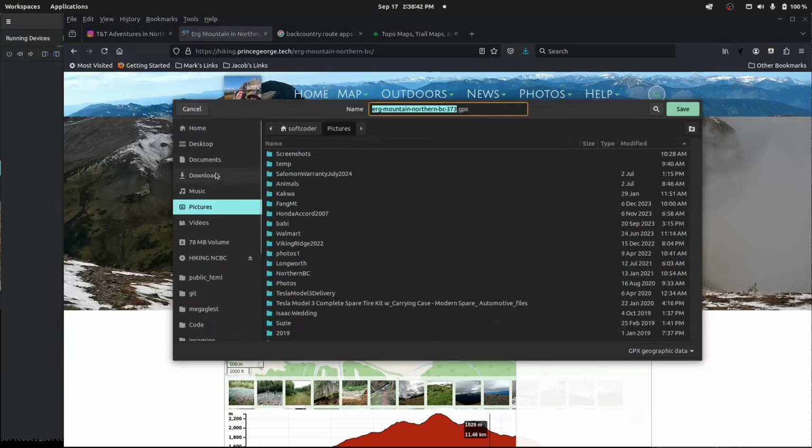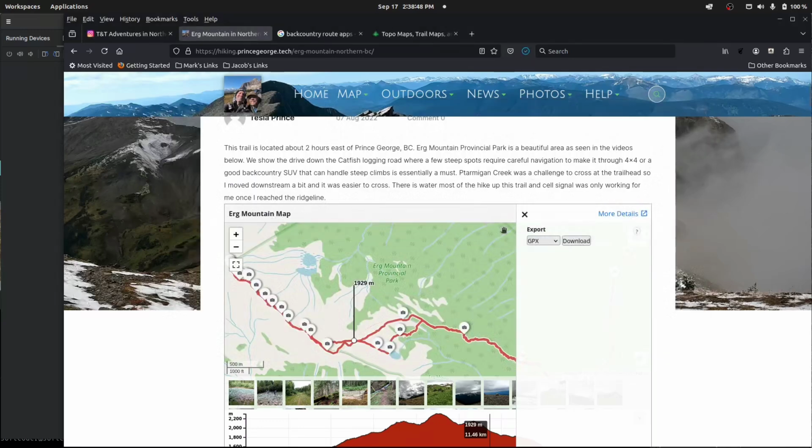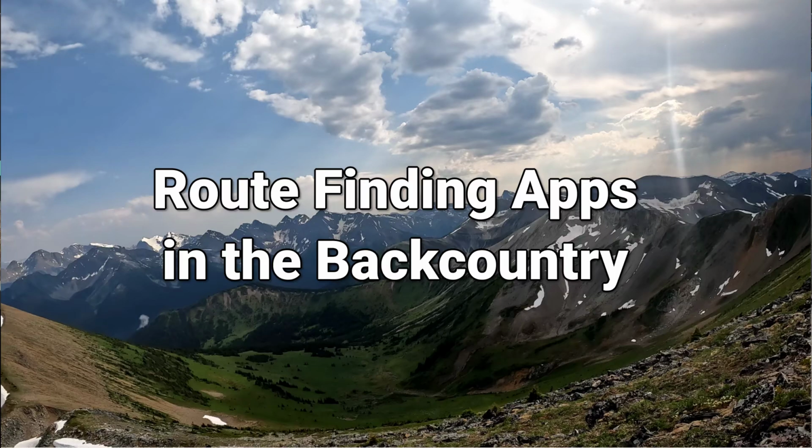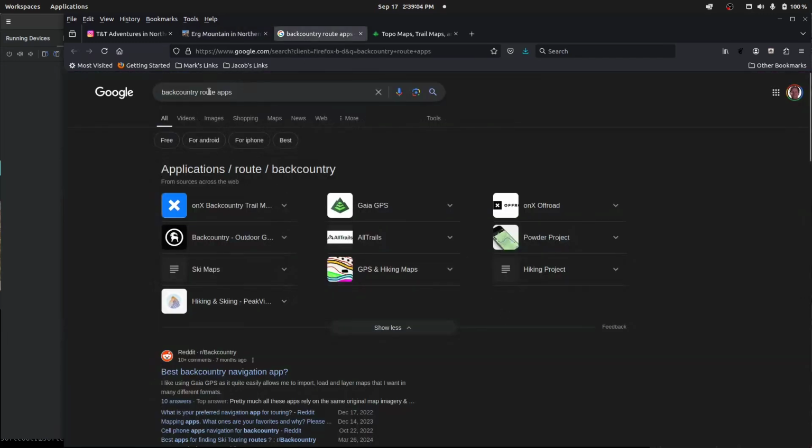And to the downloads folder, Erg Mountain, northern BC, something or other. So we've downloaded it, and the question is, now what? And that's really what this video is about. We're going to talk about how to route find, how to use tracks, how to find your way around the backcountry.